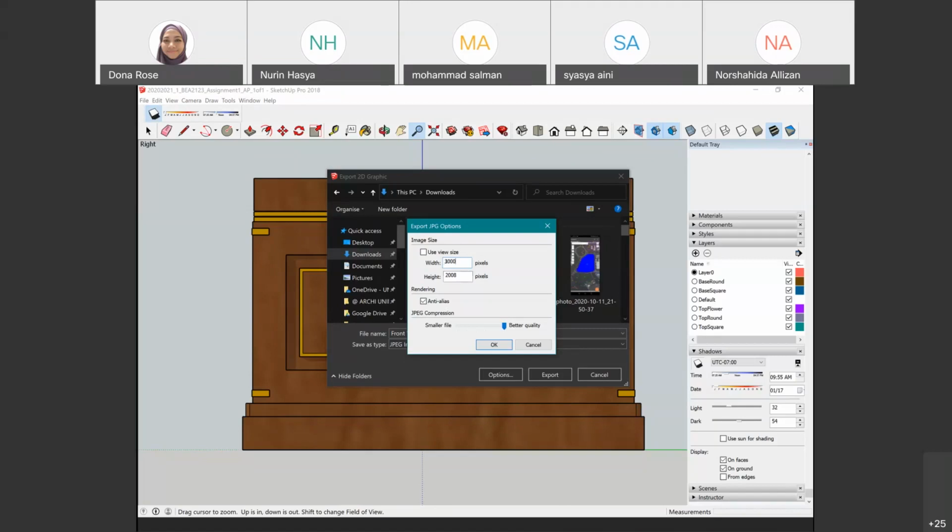The difference is, by default, they will give you use view size, if I'm not mistaken, which is smaller pixels. Try to give 3000 at least. The bigger you give, the better the quality of the file. But of course, the file will be bigger. But 3000 should be okay.